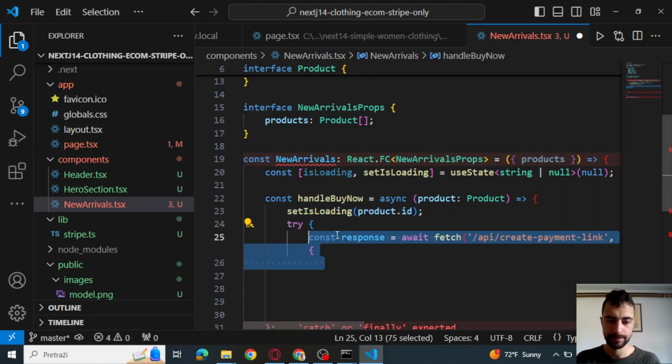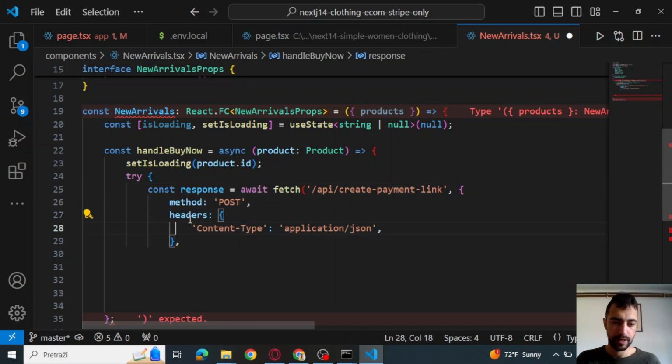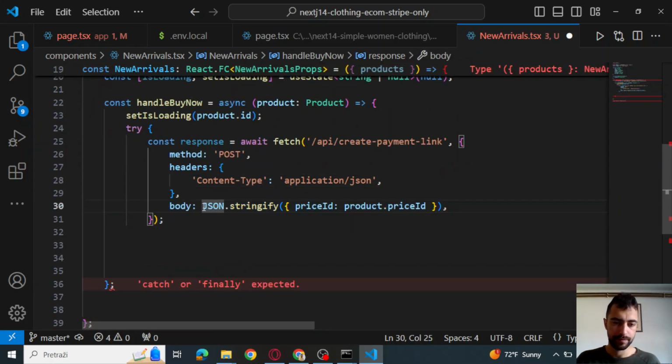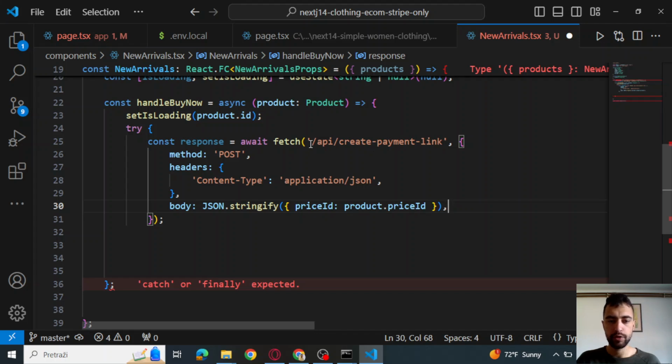And then try, const response. So for the response, we will await fetch API create payment link. We will create this folder and this file, but let's for now just do it like this, and then pass in something. Method POST, headers Content-Type application/json, body JSON.stringify, and then pass in the object. priceId is product.priceId. So we will use this to create a Stripe checkout and then send the user to that Stripe checkout to buy this product.